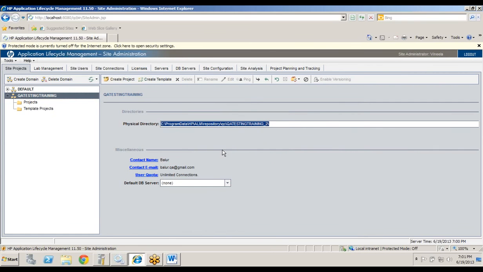And user quota, so unlimited connection. How many users you want to assign to this domain? Do you want to give any limitation on connections, or keep it as unlimited connections? You can do that by clicking on the user quota. As of now we'll go with the unlimited connection.